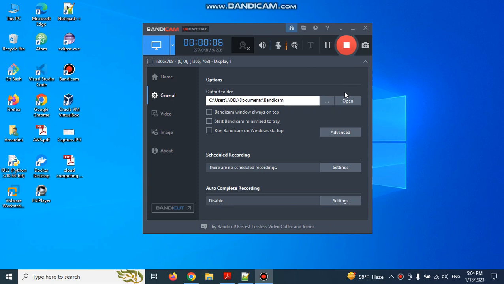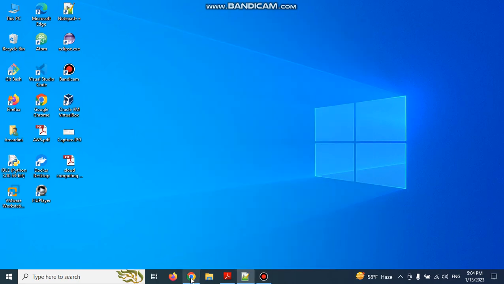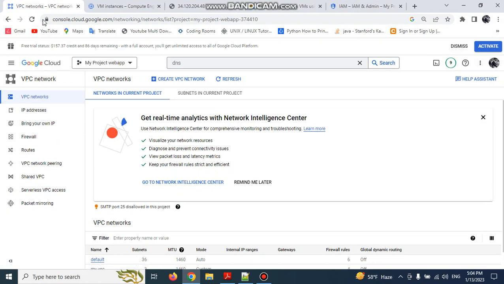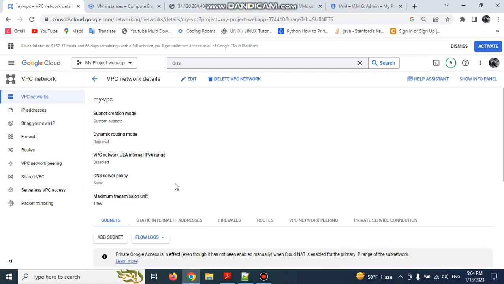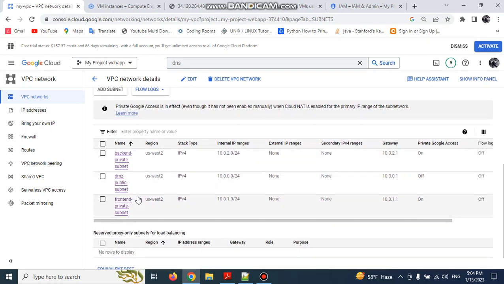In this assignment I used GCP. Let's start the solution and representation of the solution. So I have this VPC. I created my VPC, and these are my three subnets. One is public and two are private.